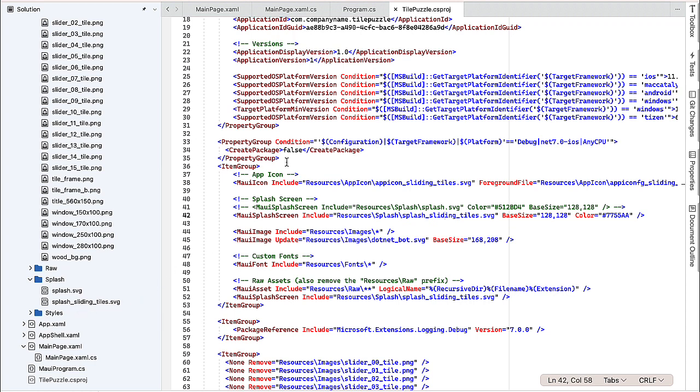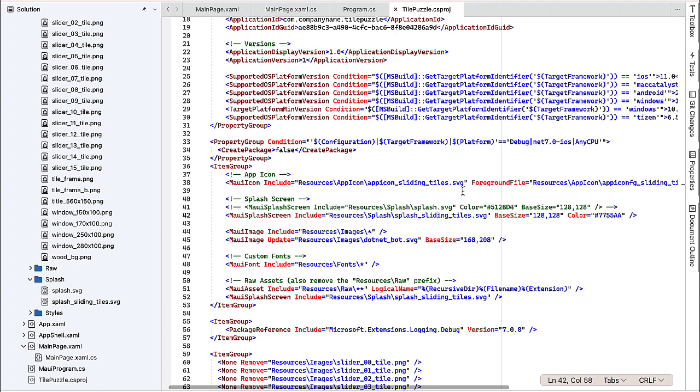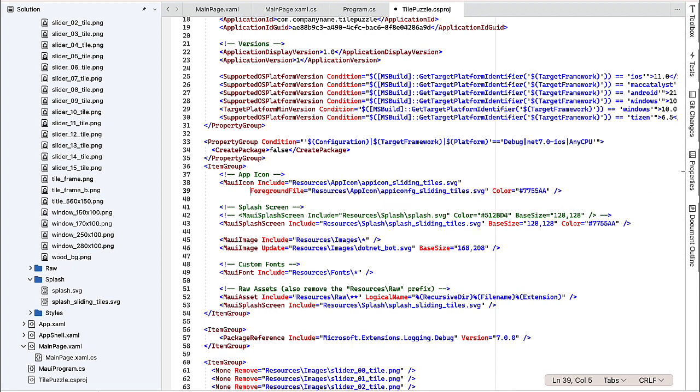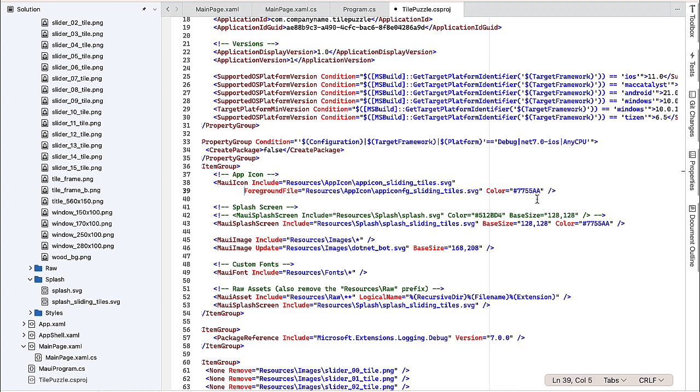In the CS project file, you'll want to change the MAUI icon reference to app icon underscore sliding tiles.svg. Let me just extend this down so you can see it. Do the foreground file of app icon underscore sliding tiles.svg. And then for the background, I use 7755AA and use that same color for the splash screen and set it to splash underscore sliding tiles.svg.